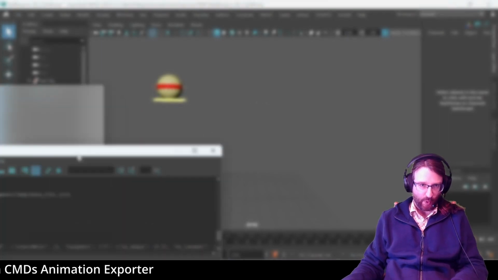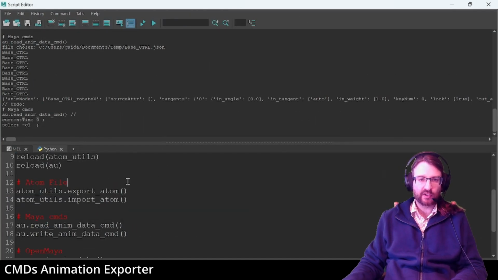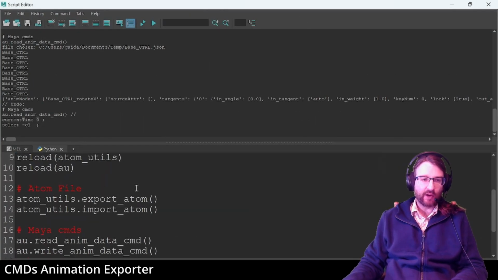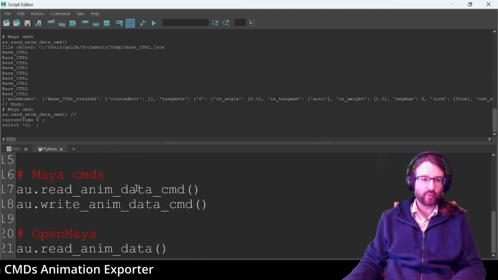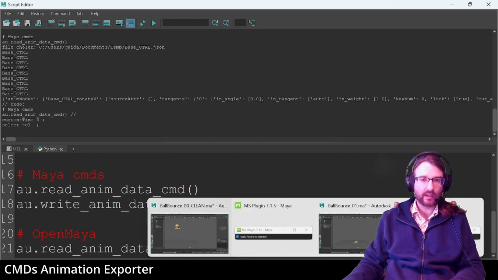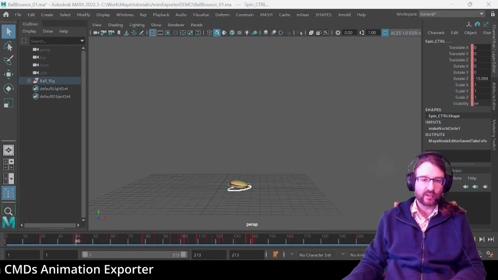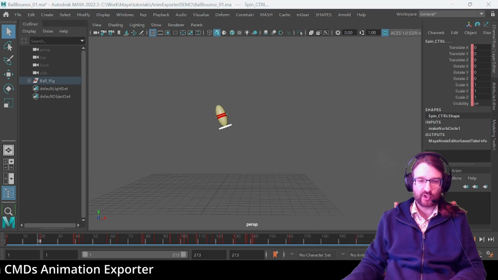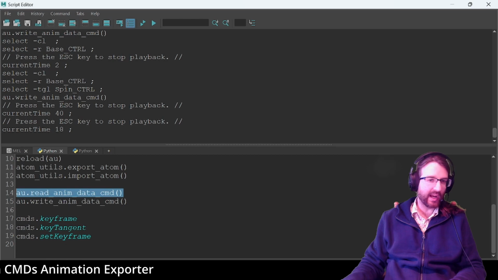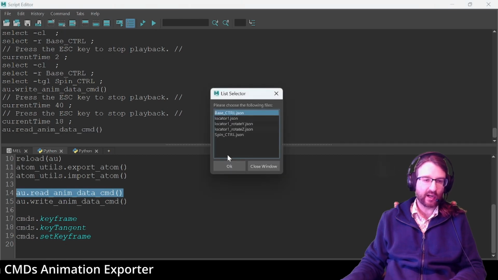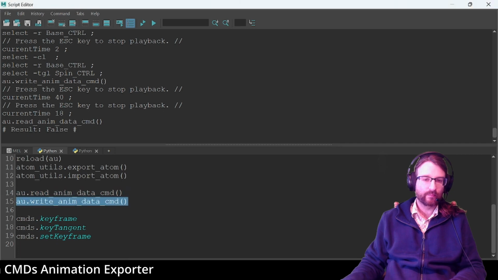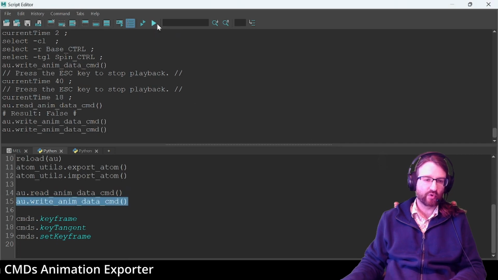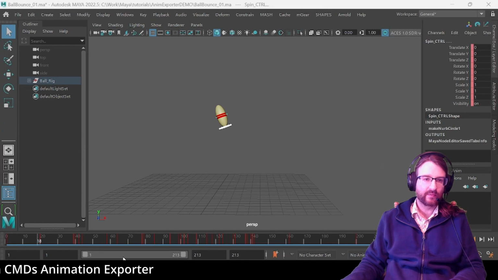Hi, and now welcome back to the next installment of the tutorial. Previously I've shown you how the atom exporter and importer works. Now I'm going to show you how the Maya command exporter and importer works. So I'm going to go to my animation sequence here. Beautiful animation, bouncy ball. Now I'm going to export the animation data using the Maya command. I'm going to write it instead of reading it. There we go.